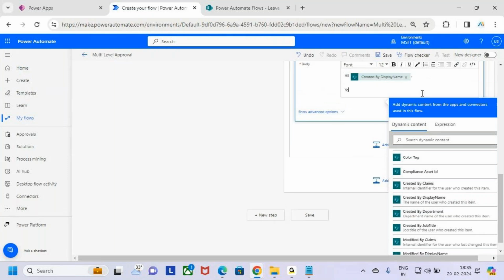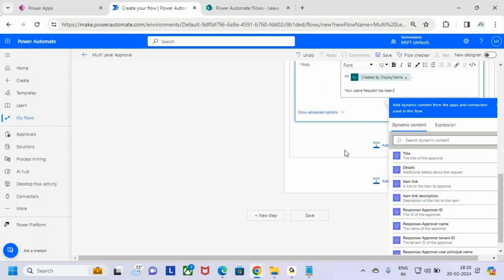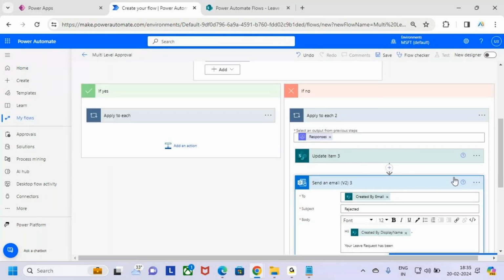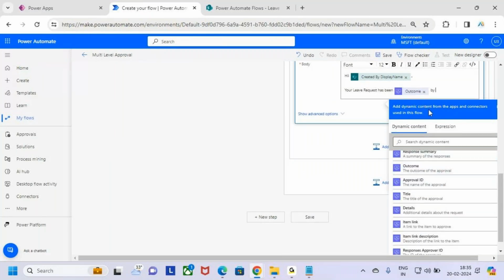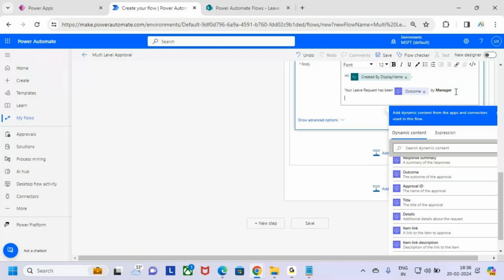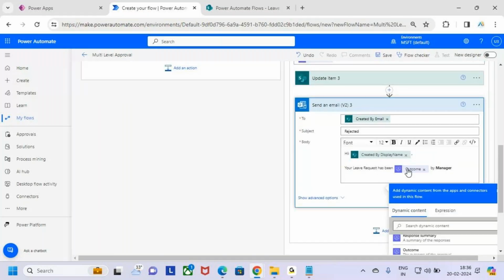Next, let me keep here your leave request has been outcome. What is the outcome? Let me go and select the outcome. What is the outcome now? No condition means rejected. So let me select the outcome here. Rejected by manager. So let me keep the manager in bold, and also keep this outcome in bold. And next, your leave request has been rejected by the manager.